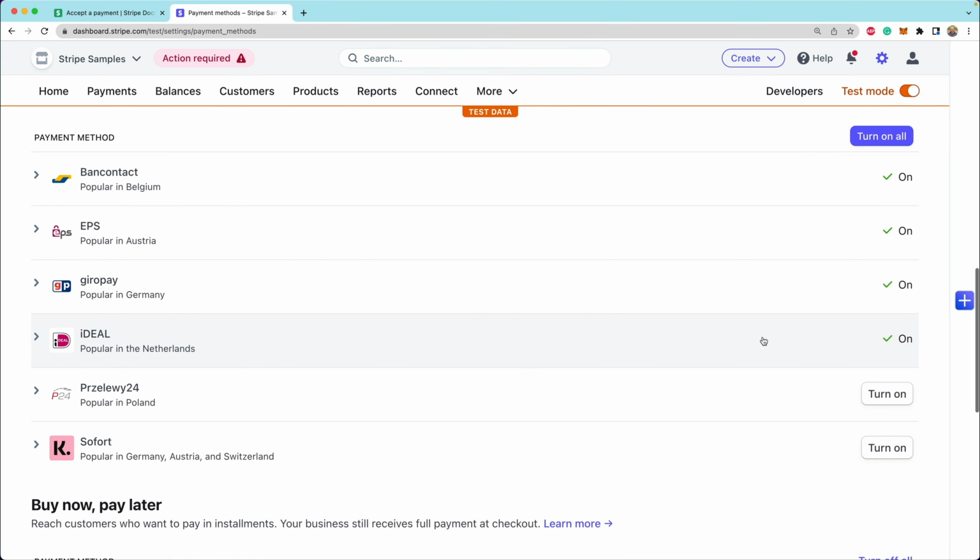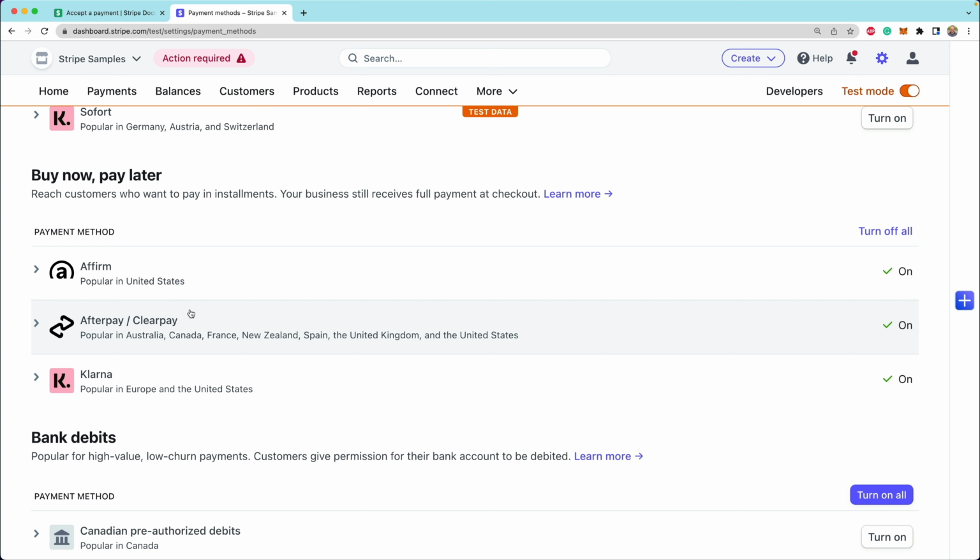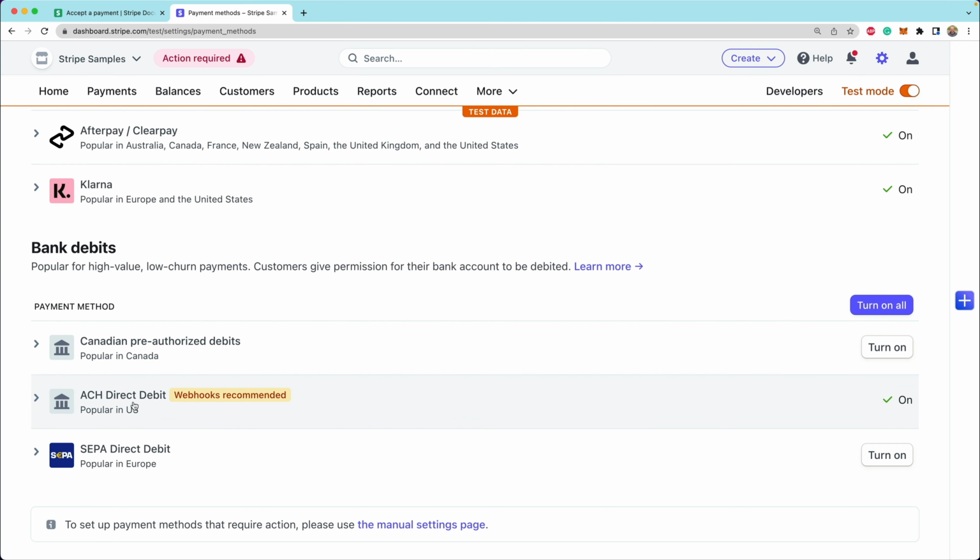There's lots of different bank redirects. These are popular across Europe. We also have some buy now, pay later payment methods that are enabled. Finally, we even have ACH direct debit as one of the payment methods that customers could use.